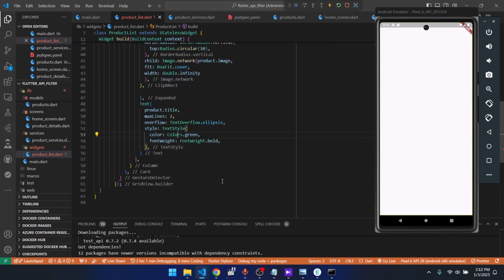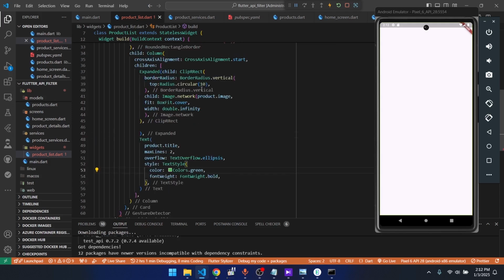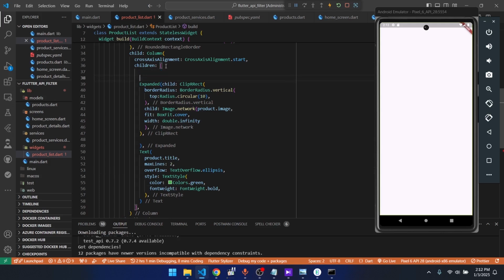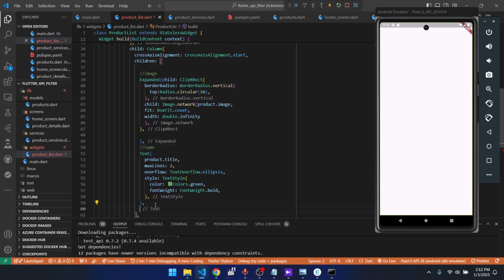The next thing is, I think this is it for the image card, because we have the image, then, let's partly comment this. So we have the image, then we have the name. Oh yeah, the next thing is we're going to have the price.